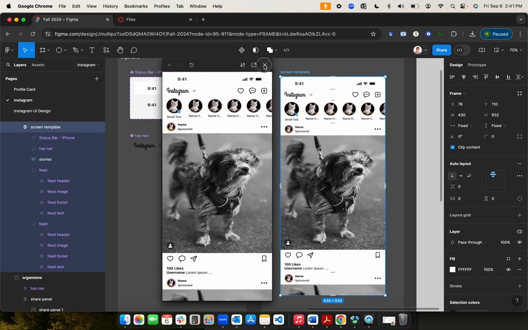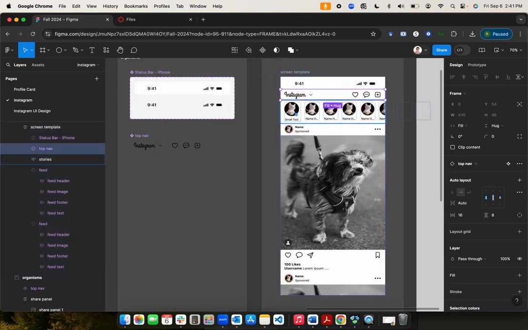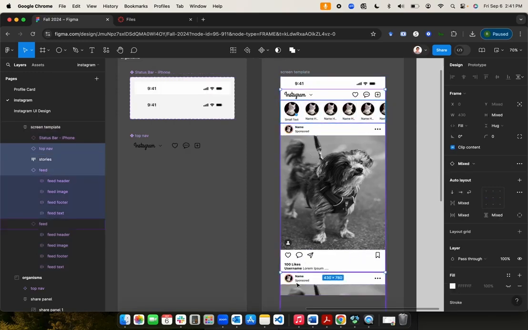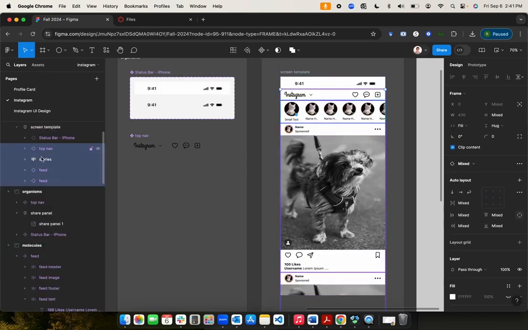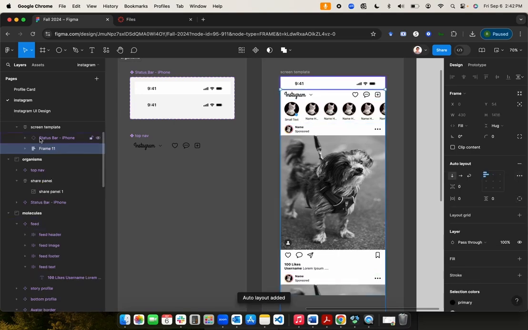To do so, what you want to do is select everything that needs to scroll, right? Select all of these things. So there are 2 feeds and the stories and so on. You don't want the status bar to scroll, so select the ones that you want to scroll, right? And then add auto layout to that whole thing. Wrap everything in an auto layout. Okay, and rename it to wrapper.